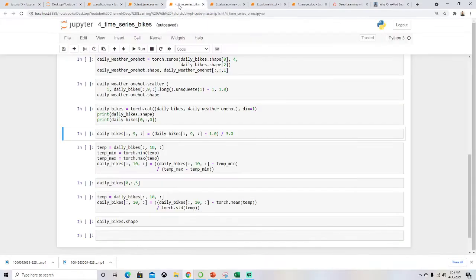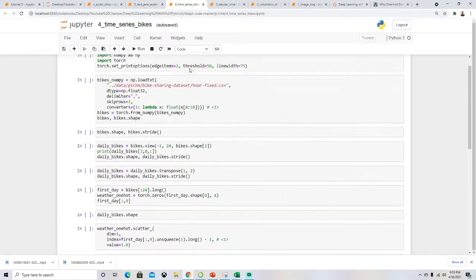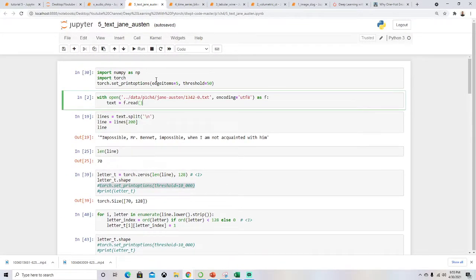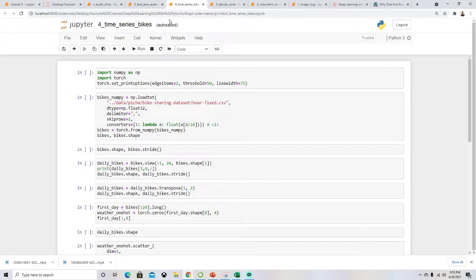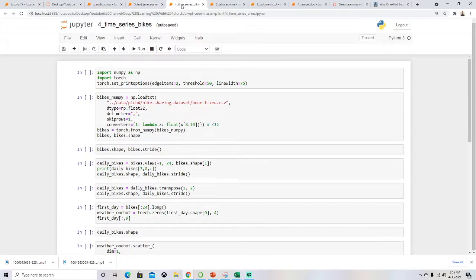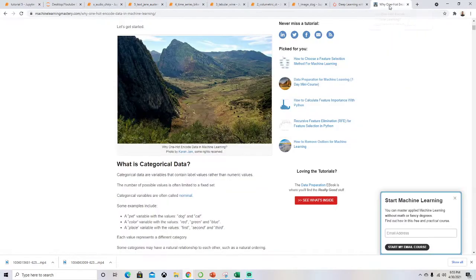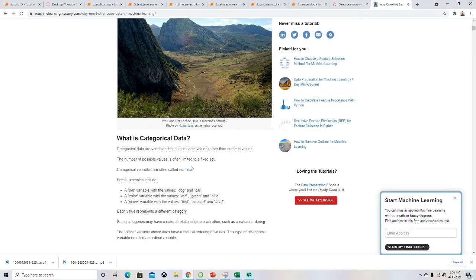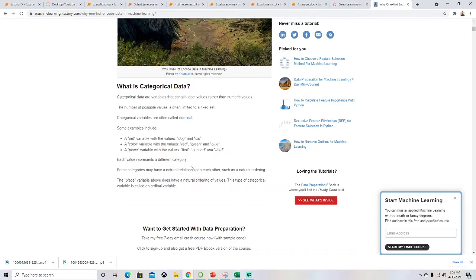We're going to go through this series of code here. This is time series data, and this is text data written by Jane Austen, who is the author of Pride and Prejudice. The big thing to learn out of this lesson is one-hot encoding. What one-hot encoding does is it essentially takes non-numerical data and represents it using numbers.